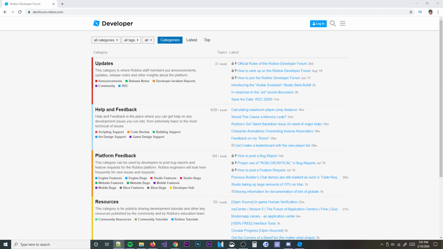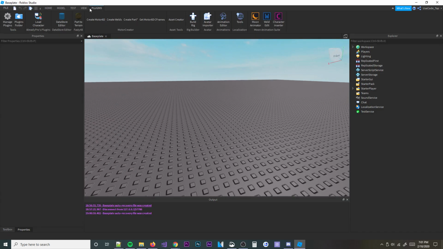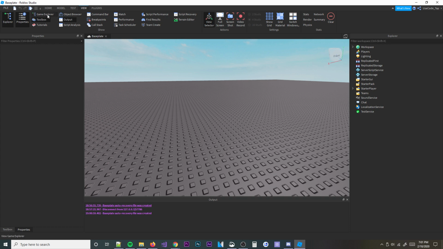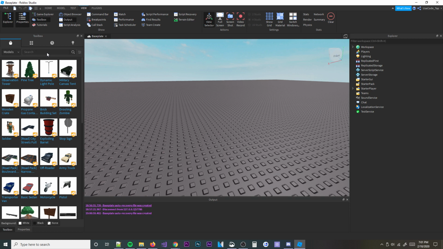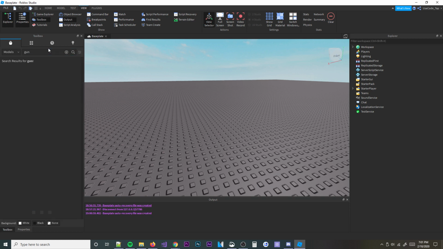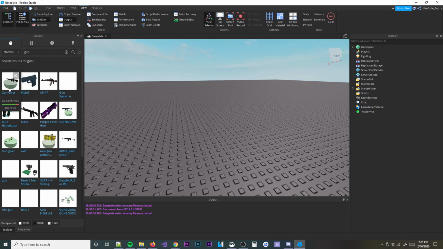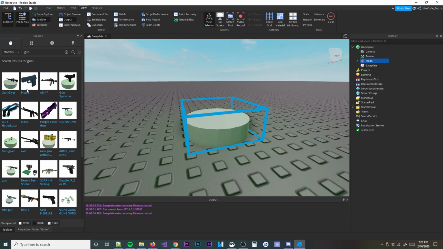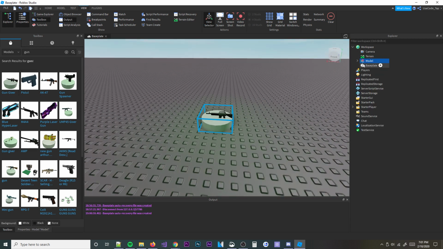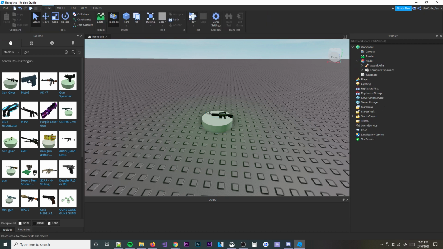Okay, another way I would say is decompiling free models, okay? What I mean by that is if you have free models, for example, if I go into my toolbox here and look up, let's say I want to make a gun, right? I look up gun, all right? Right here we got gun giver. Let's say I wanted to learn how to make a gun and how to make it shoot. I mean, I do actually know how, but let's say I don't, right?